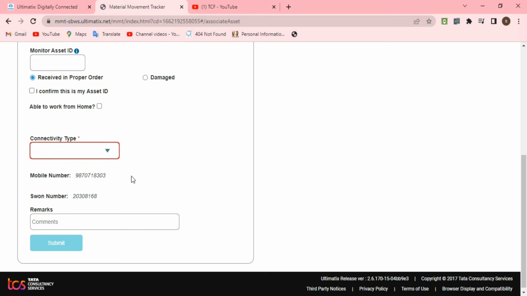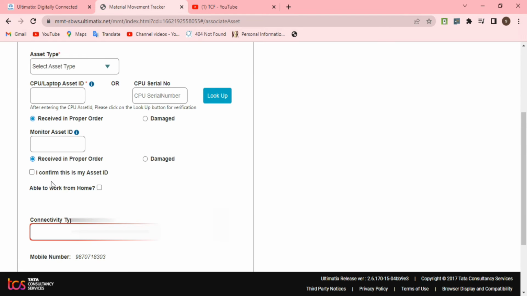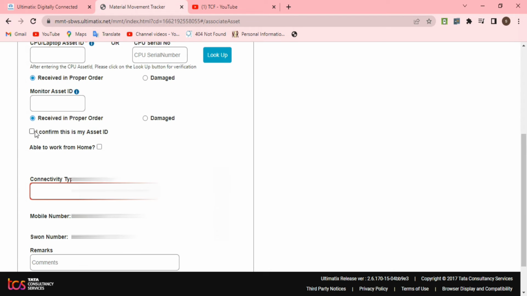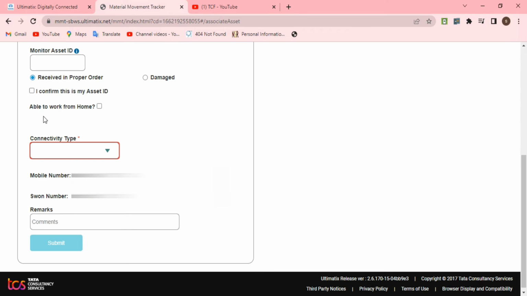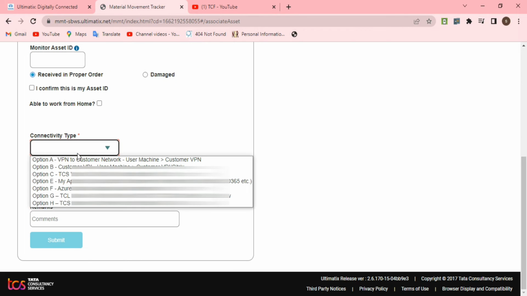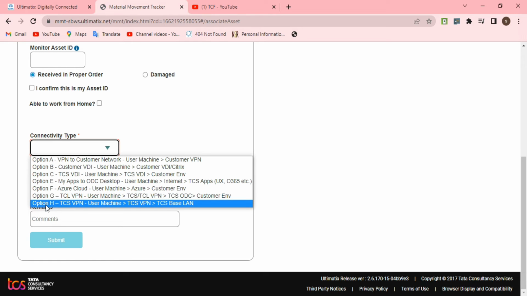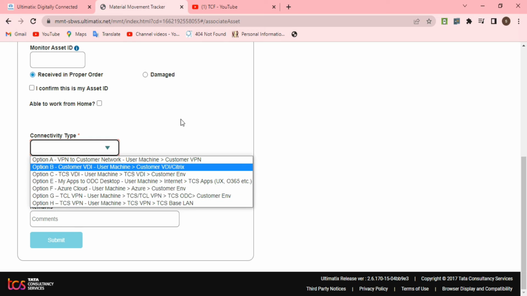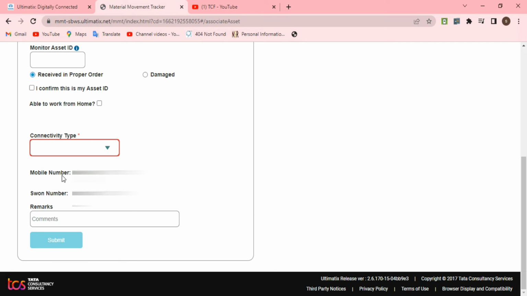Okay. As we got it in a proper manner, I mark it received, and confirm this is my asset ID. You have to click here. After this, connectivity type, you will find that there are connectivity options. If you are working from home, then you will simply click on the option: TCS VPN user machine, TCS VPN, or TCS base LAN. Okay. After this, your mobile number is shown here, and your SON number is shown here if you are allocated. If you are not allocated, then you will also put in your SON number. And if you have any remarks, then you simply put your remarks here.